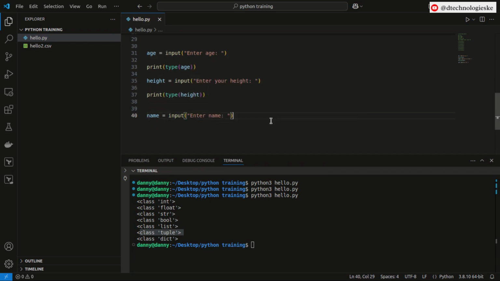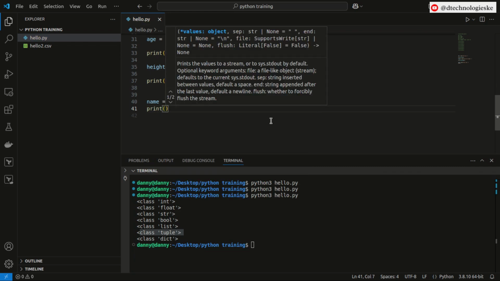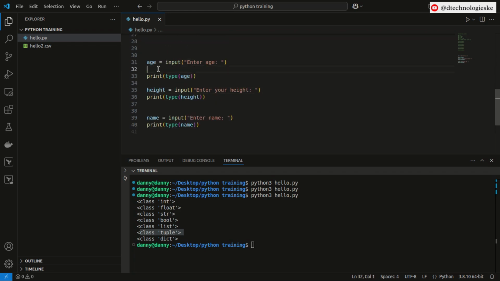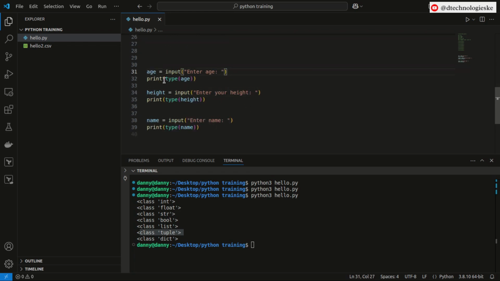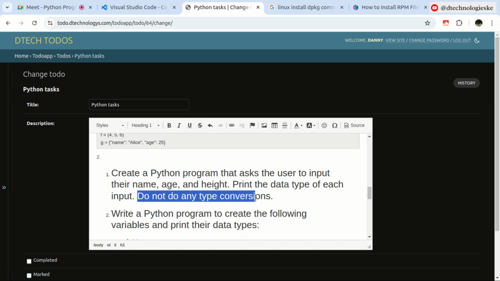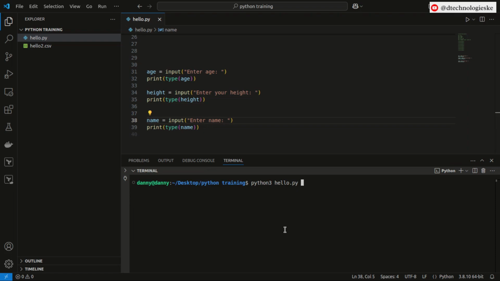Then in here, let's talk about print. Let's talk about the type. Let's talk about the name. So this is a very simple program, or rather it doesn't do much. You just need to get the age, height, and name. Further instructions have been given, and we see do not do any type conversions. So we are going to print the type as it is. So in here, let me just do that.